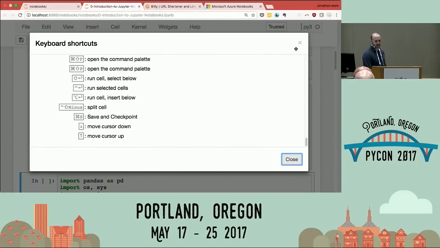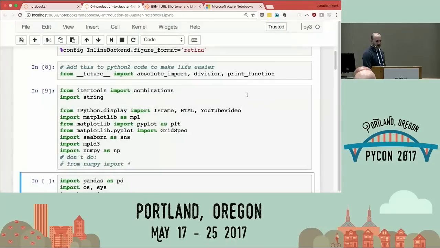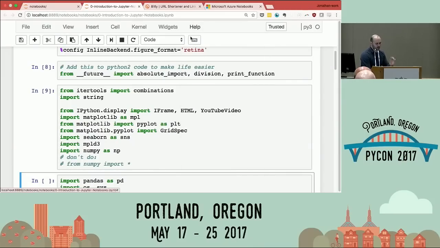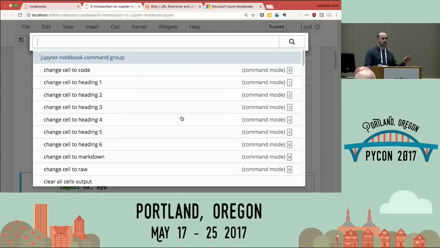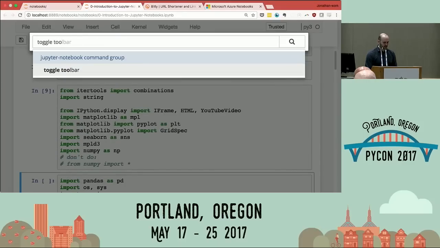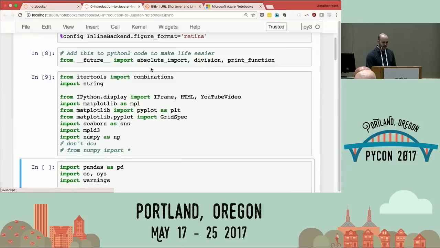Now, finding them this way is a bit tricky. You can always remember H for help, right? That's an easy one. You can also click help and click on edit, or keyboard shortcuts. So if you really can't remember, that's the way to do it. But there's also, if you're in Chrome at least, Shift-Command-P, which will bring up this command palette, and you can say toggle toolbar, for example, and you can click on that and it will toggle the toolbar. So that's another fun thing.